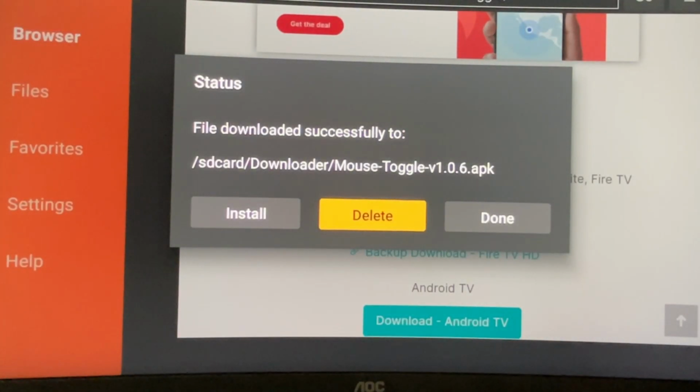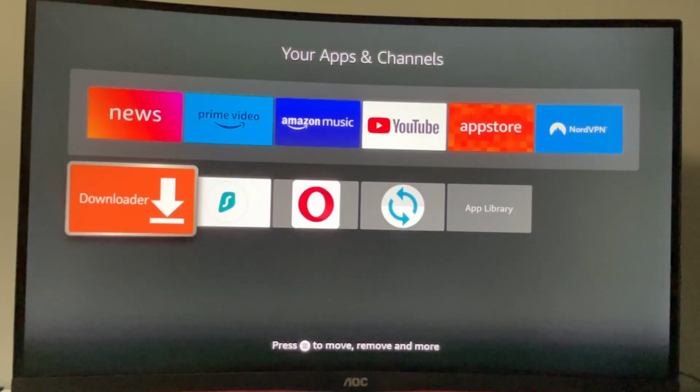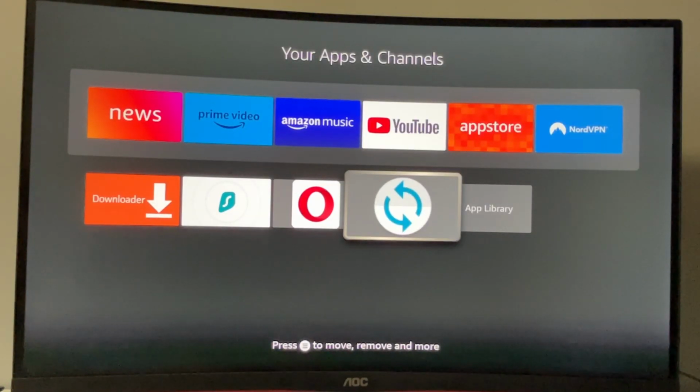And here we'll have to delete the installation file of the application because we don't really need it anymore, but it clogs the memory of your Fire TV Stick device. So as always, delete the installation files after you download the apps. Click on delete and delete here. Now the Mouse Toggle app is going to appear among your applications.